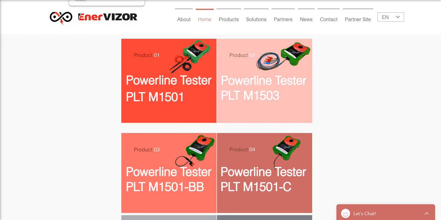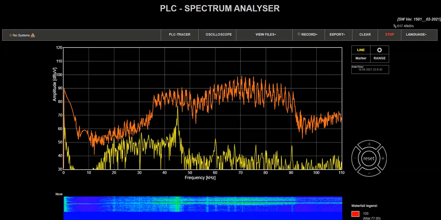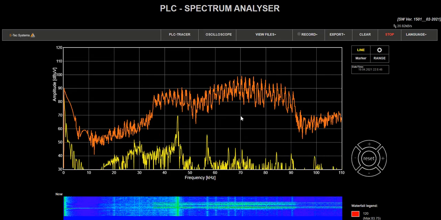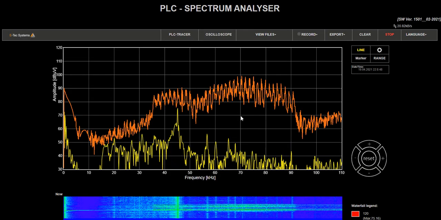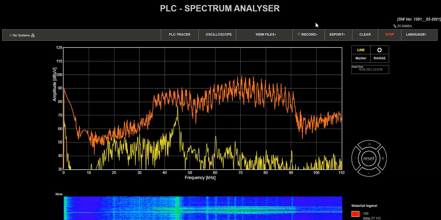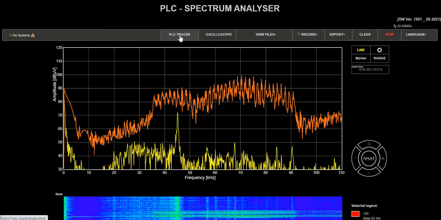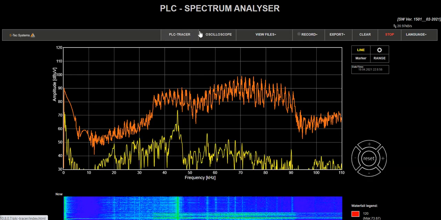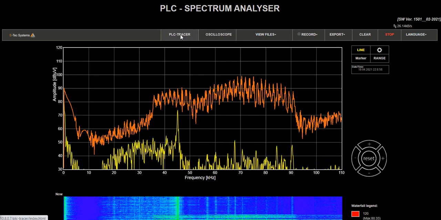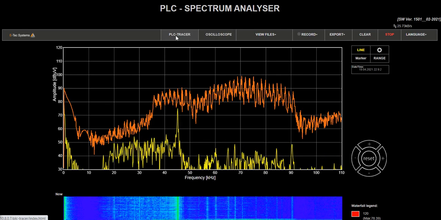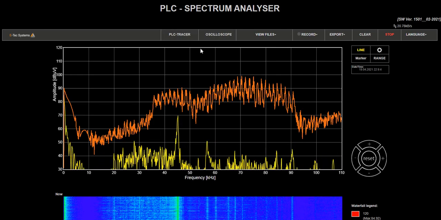So let's see it in action. Let's see the software, how the software looks, and how it fits into the existing device. So please note that we have here a G3 PLC signal, just a normal spectrum analyzer as with any other device. And this new option, the PLC Tracer option, is seen here. So if you have this option, you will see this button over here. If you don't have it, you won't see it. So let's see how it works.